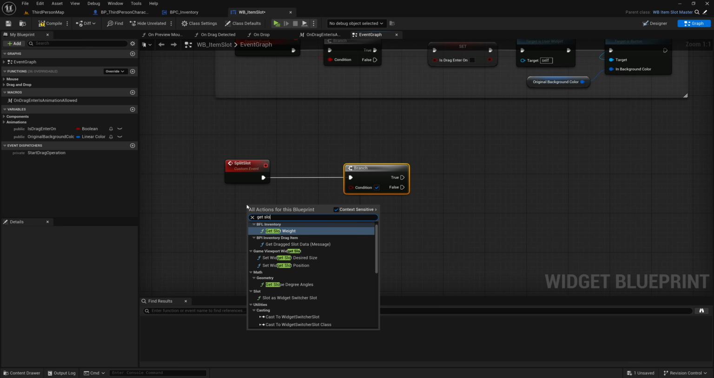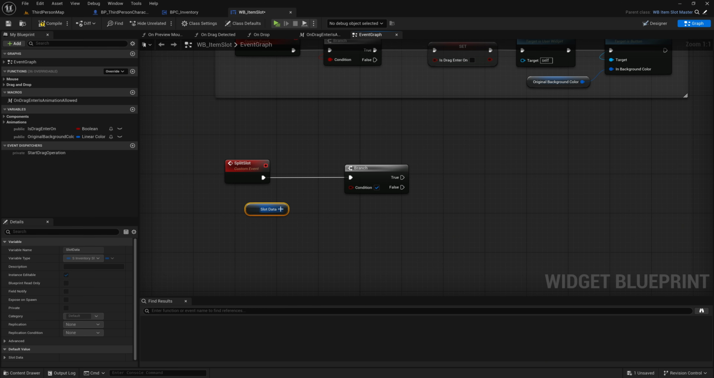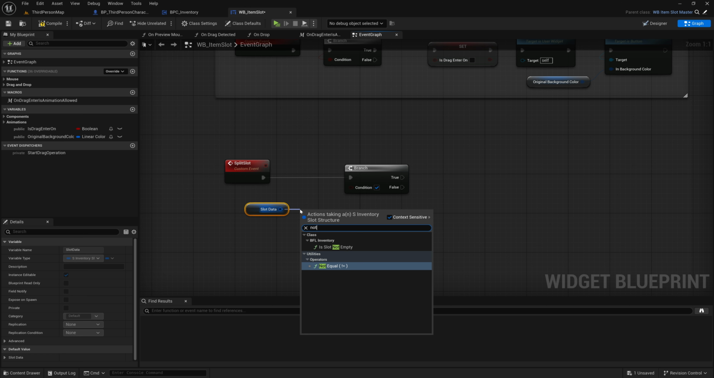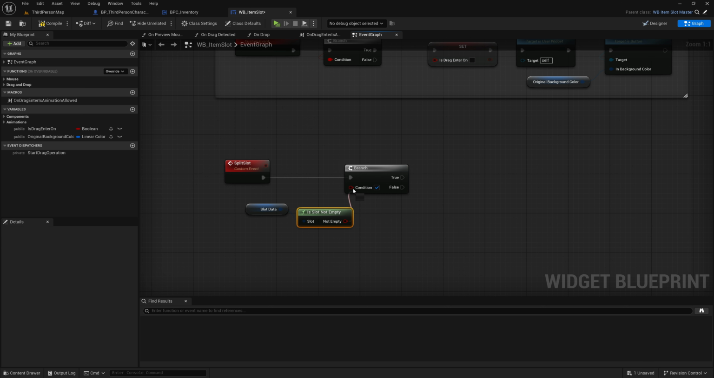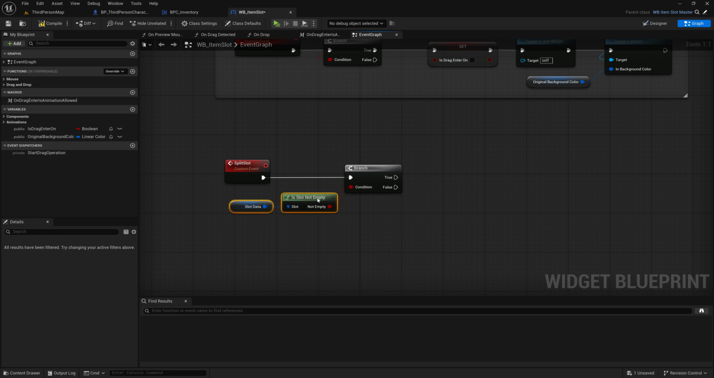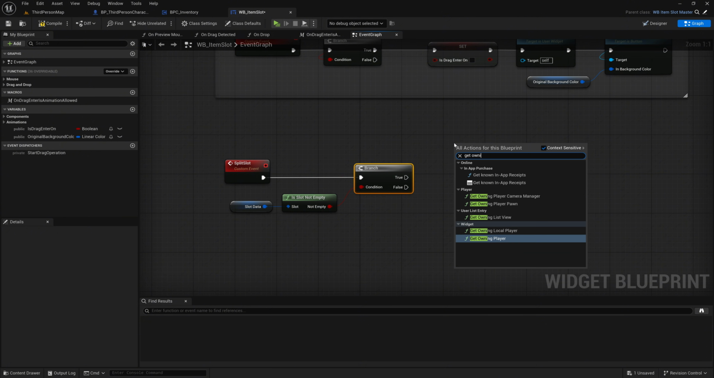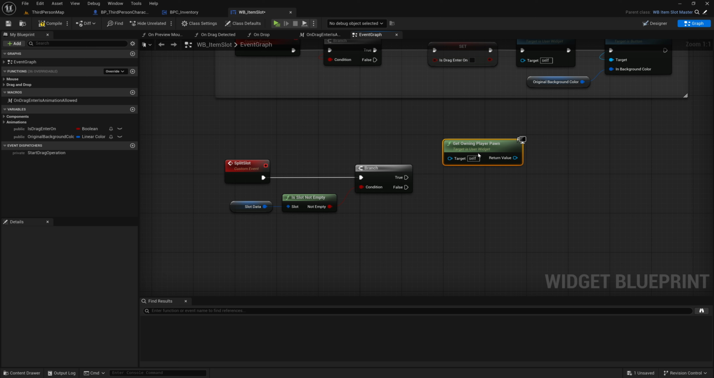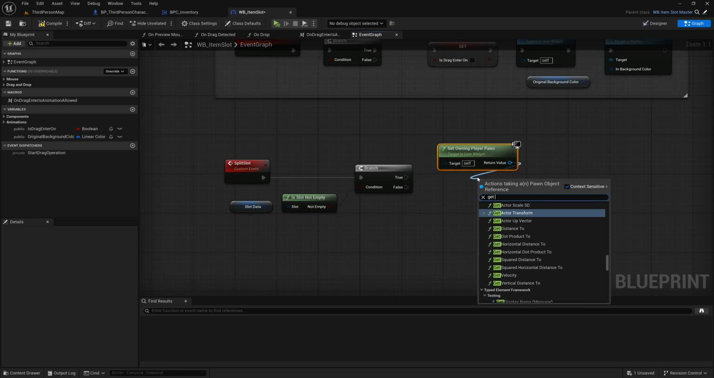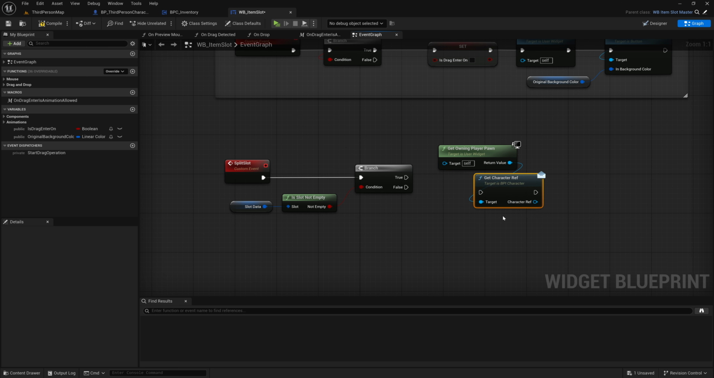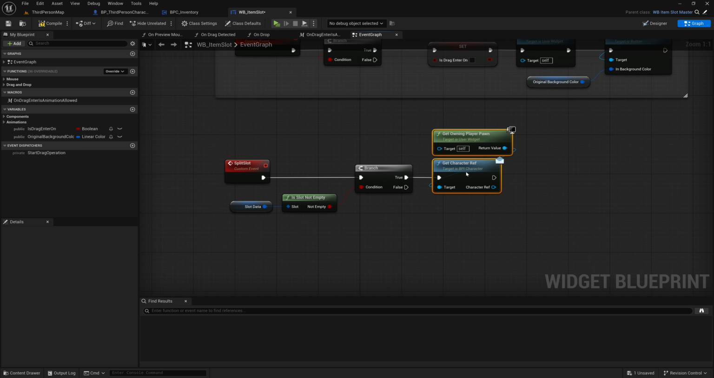Next, right-click and call getSlotData and on it call the isNotEmpty node to check if there's something inside. Connect the result to the condition pin of the branch. If the slot is valid and not empty, we continue. Right-click and call getOwningPlayerPawn. This node returns the pawn owning this widget, in this case, our player character. On the returned pawn, call the getCharacterRef message and connect the true exec pin of the branch to it. This gives us a clean reference to our character so we can forward the split logic there.